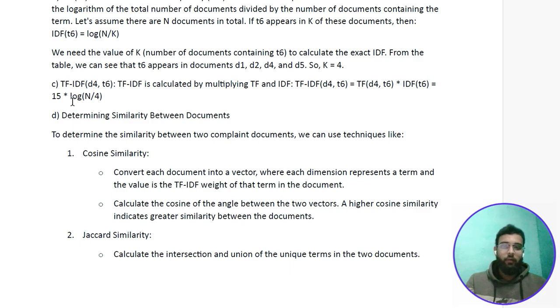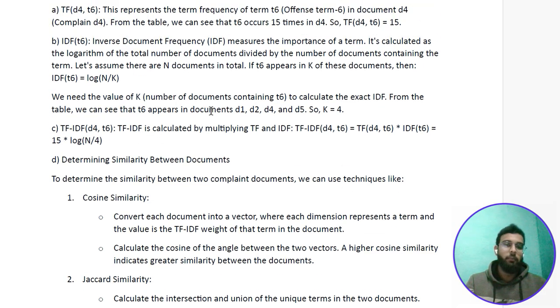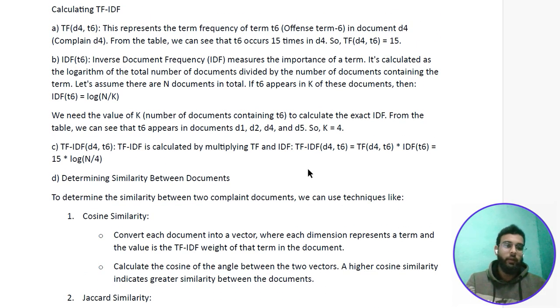Now, C: we will calculate the TF-IDF for D4, T6. The TF-IDF is calculated by multiplying TF and IDF. So TF-IDF for D4, T6 is equal to the TF of D4, T6 times the IDF of T6, which is equal to 15 times log(n/4).